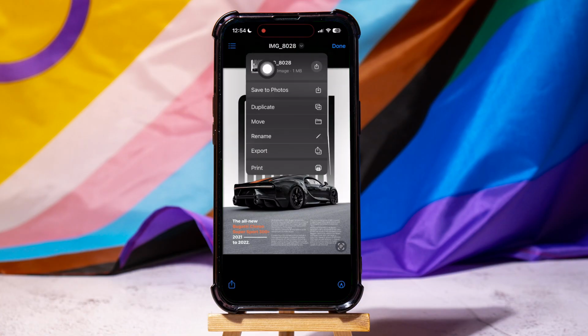This photo is now in the PNG format. Following these steps, you can easily change a picture format on iPhone.